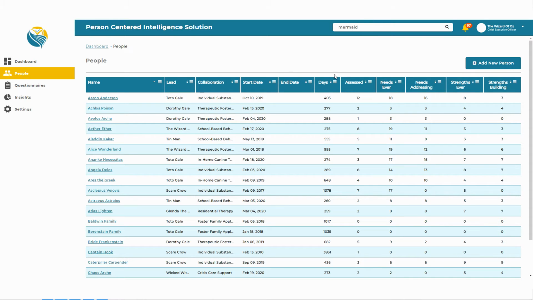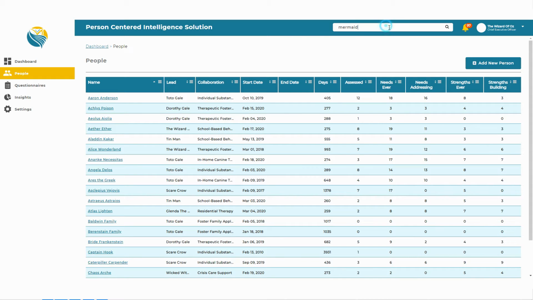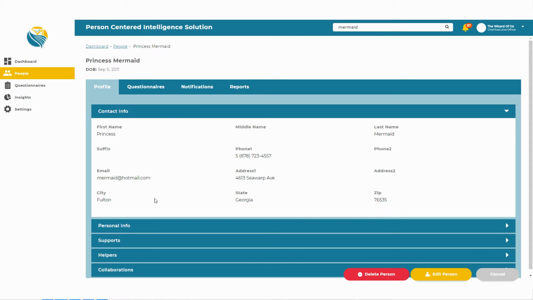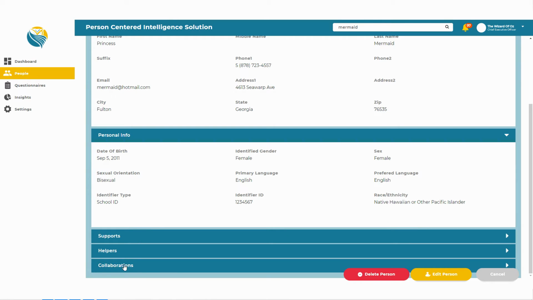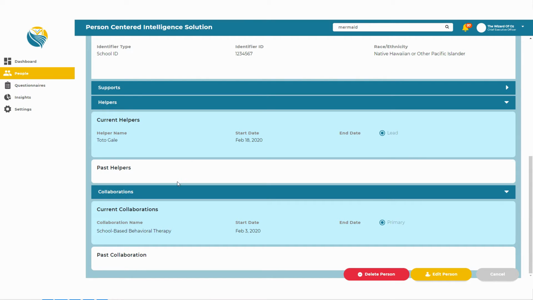The table shows me a summary of each person, including how many times they've been assessed and how many needs have been discovered. By selecting on a person, I can view their profile and all the collaborations in which the person participated. Collaborations can be programs, care episodes, or evidence-based practices, depending on the level and detail of tracking most helpful for your organization. A person can be enrolled in multiple collaborations at once to support any level of tracking necessary. A person can have one or more helpers assigned to them.